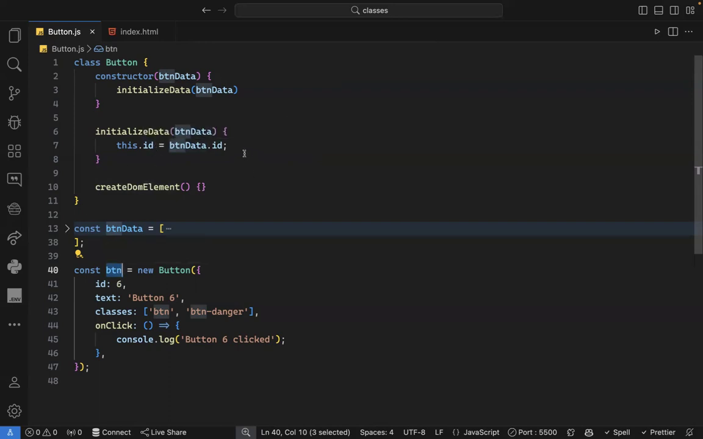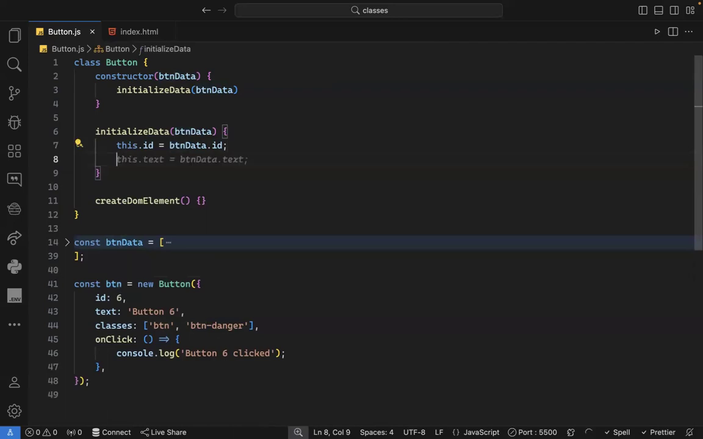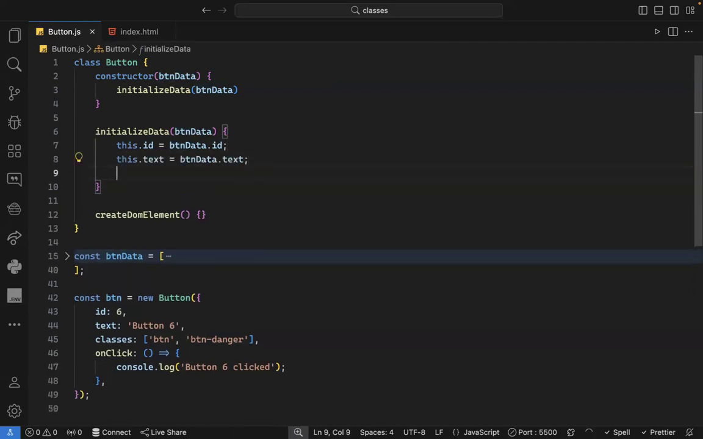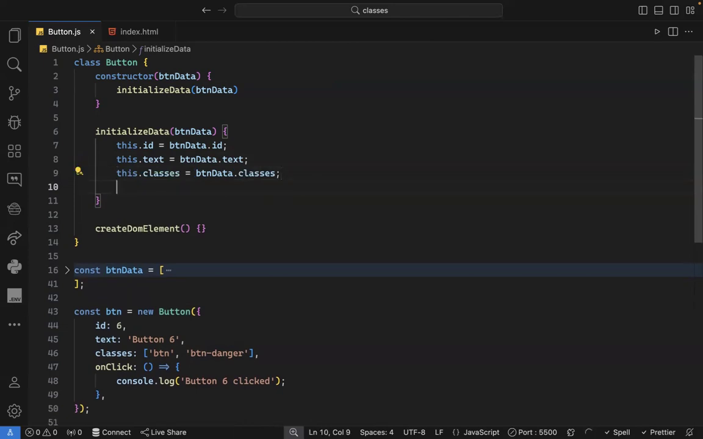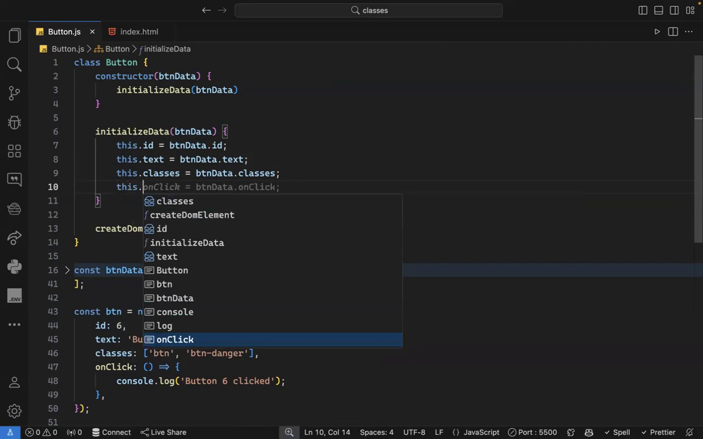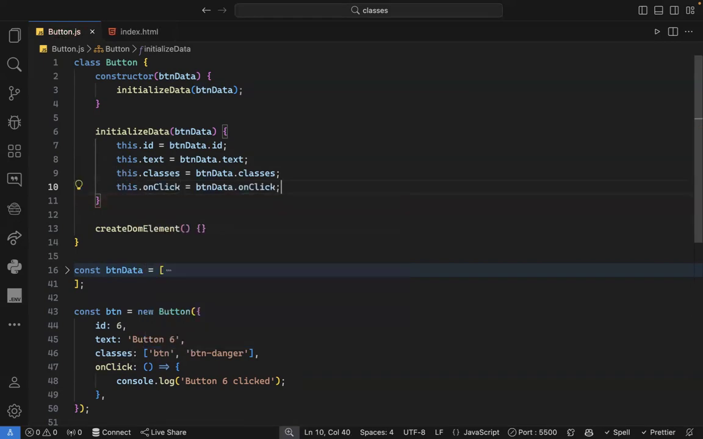The text I'm passing, I want it to be the text inside this button. The on click function I am passing, I want it to belong to this button here, which will be an object. So I need to say this dot text, it's equal to btn dot text. This dot classes, it will be btn dot classes, and also this dot on click is equal to btn dot on click. So I grab all the data I am passing to my class, and then I assign all this data to my object.